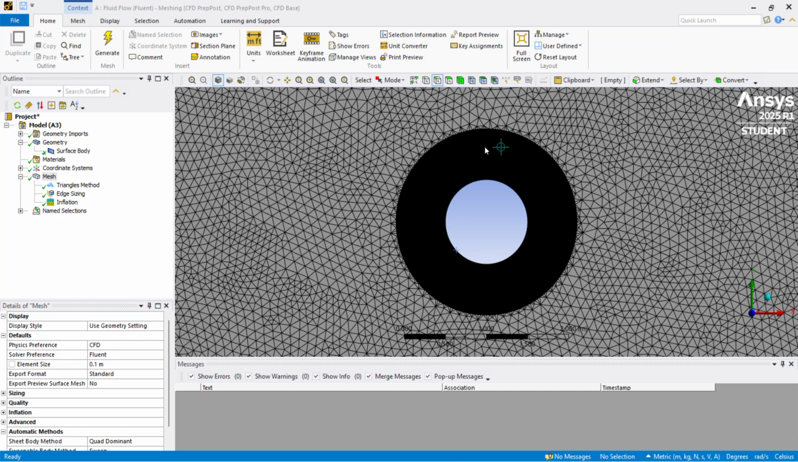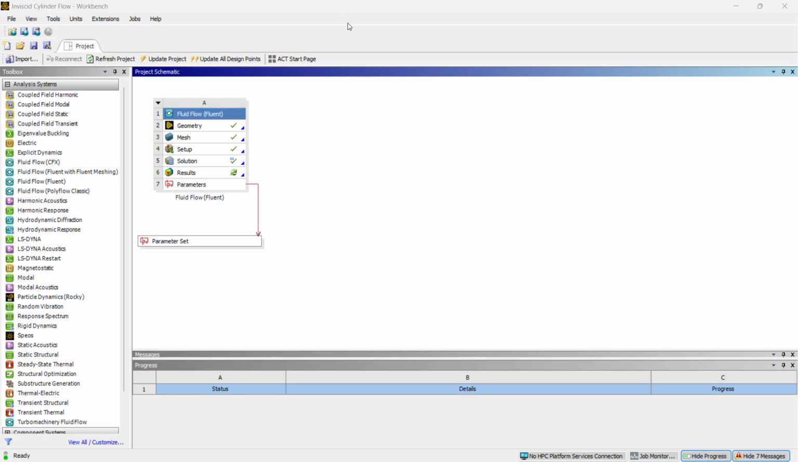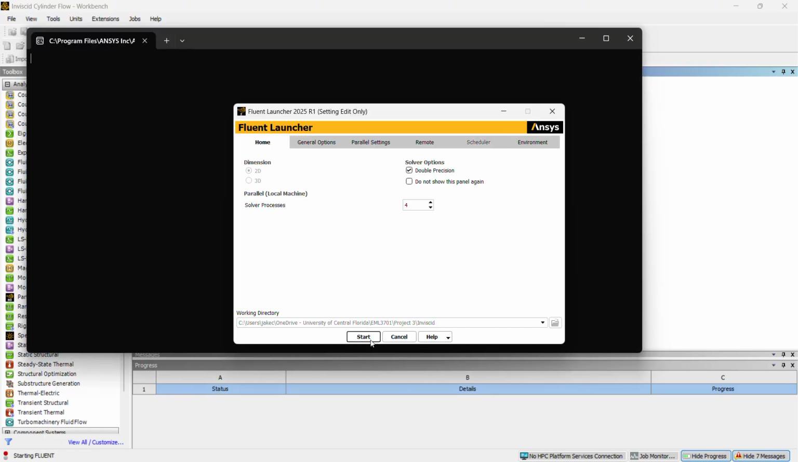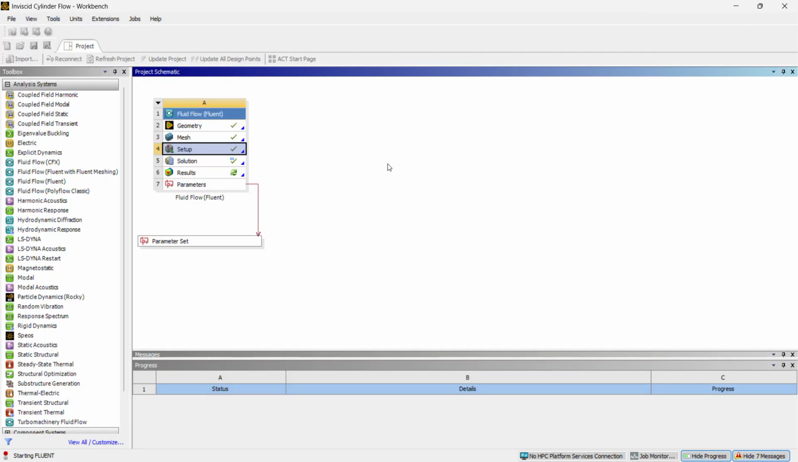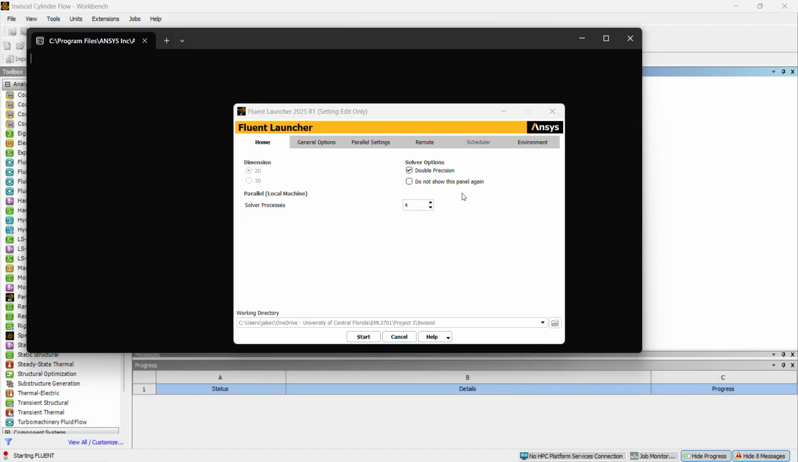Now that that's done, we're going to exit and enter the setup phase. You can generate this or update to make sure it works. Okay, I'm going to be opening up now my inviscid flow. I've already completed this, but I'll just talk through all the steps starting at the setup now that the geometry and meshing is completed. You're going to want to do as many solver processes as you can in double precision. I'm using a free version, so 4 is the maximum of solver processes I can use.